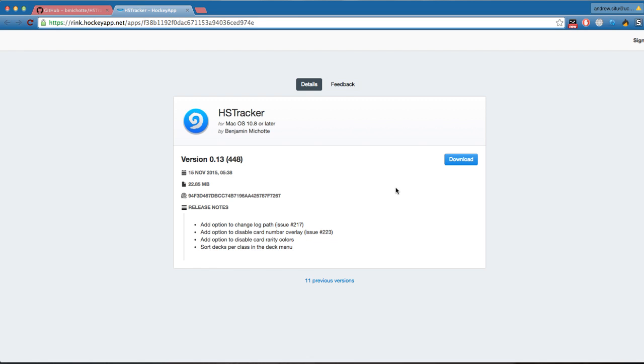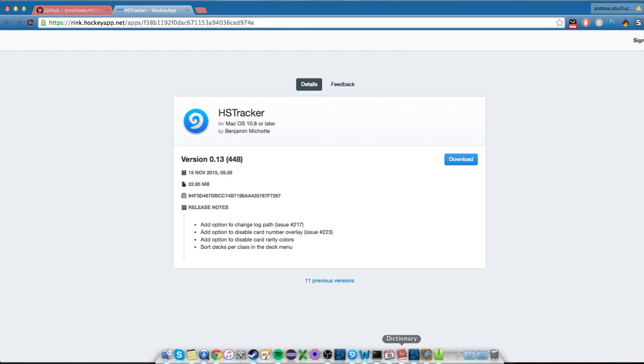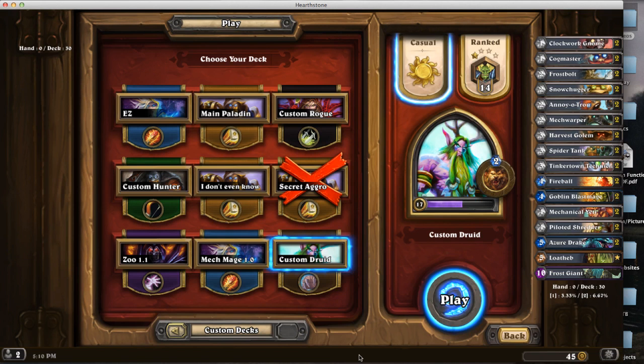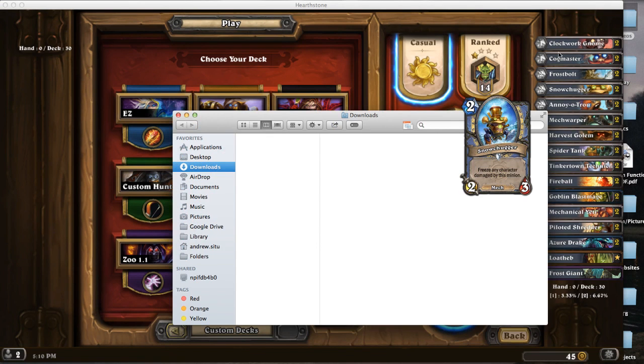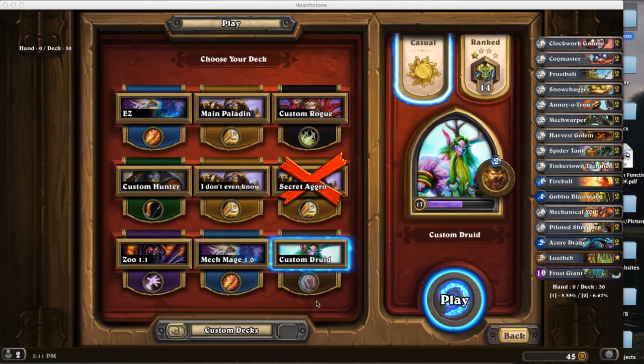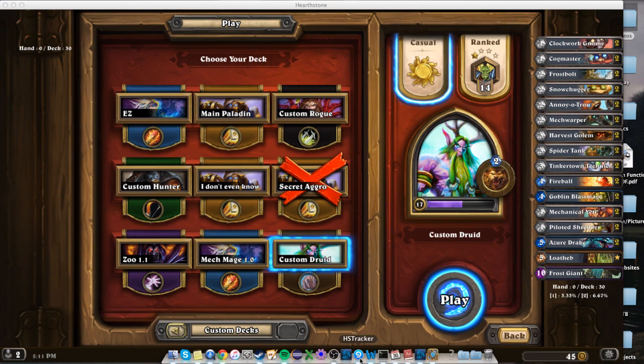So once you're done downloading the Hearthstone Tracker, you want to open it up. I like to keep it on my desktop. But basically the Hearthstone Tracker is the modifications on the side over here and here. You want to make sure you launch Hearthstone Tracker before opening Hearthstone, or else it won't work. But once you launch Hearthstone Tracker, it'll download some files, some pictures for you to make your deck with.